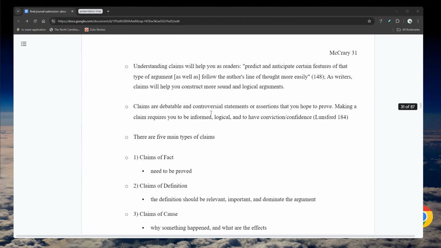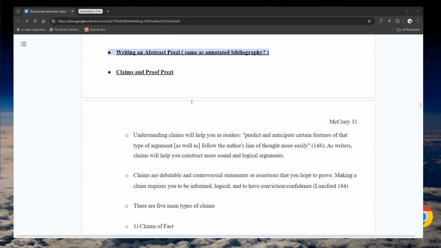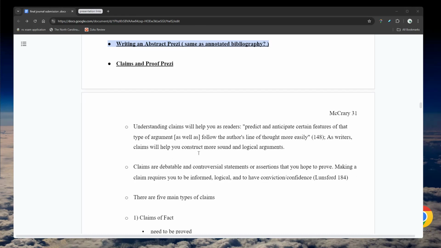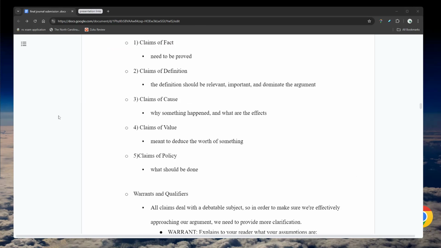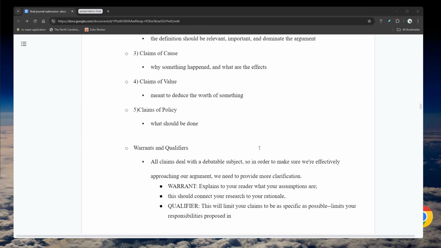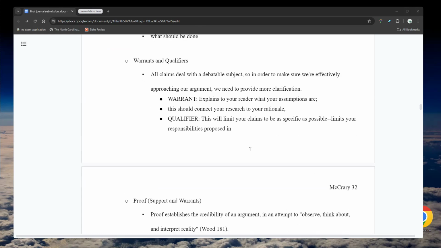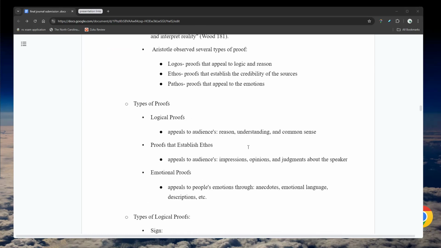Next, we have the claims and proof Prezi. With that one, understanding claims will help you as readers predict and anticipate certain features of that type of argument. So just knowing, okay, this is what they're saying, let's format our response and go from there, and be able to do that quickly and concisely. And then talking about the types of claims: fact, definition, cause, value, and policy. And again, it goes into more explanation about what each of those are.